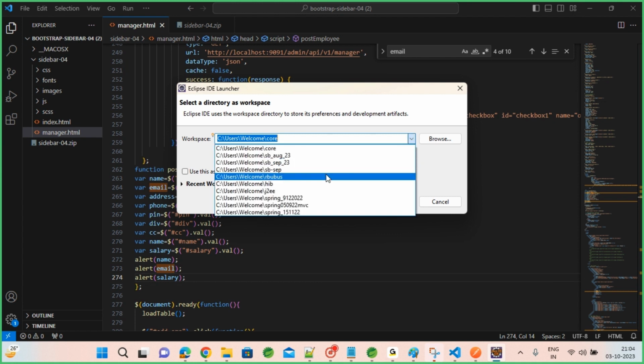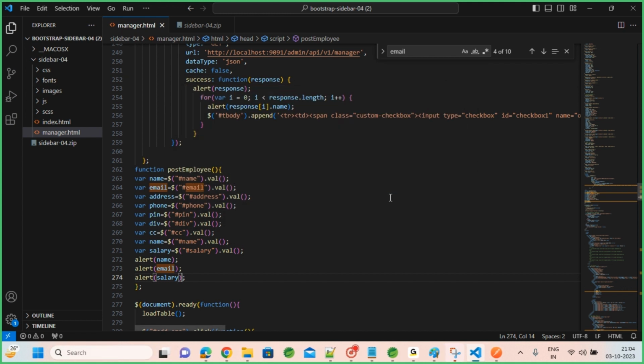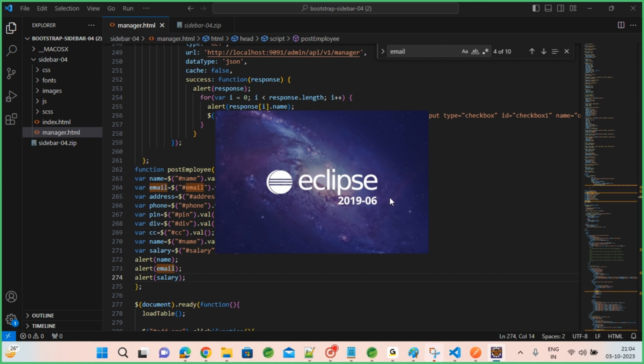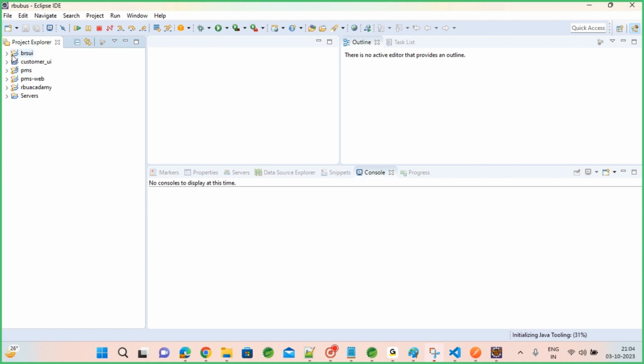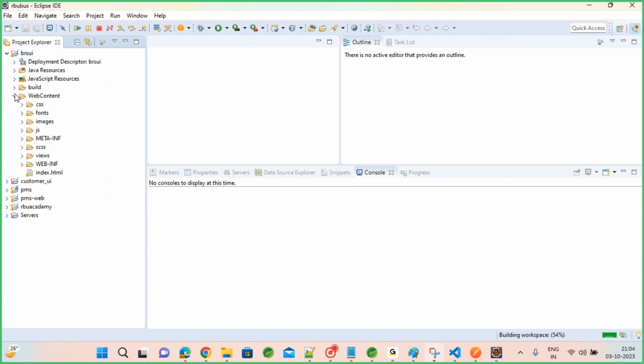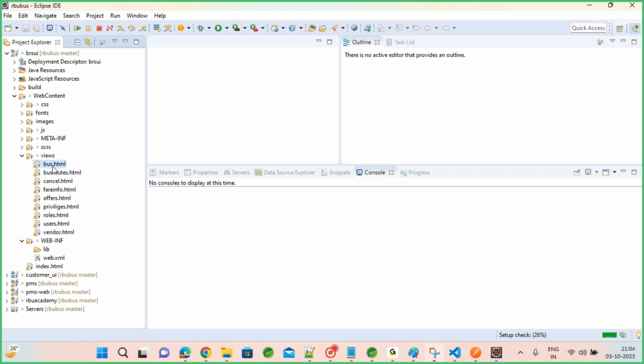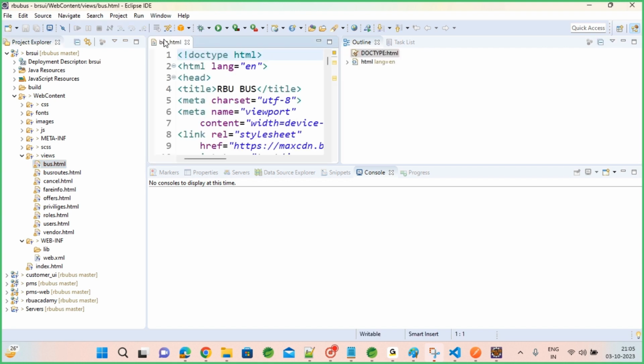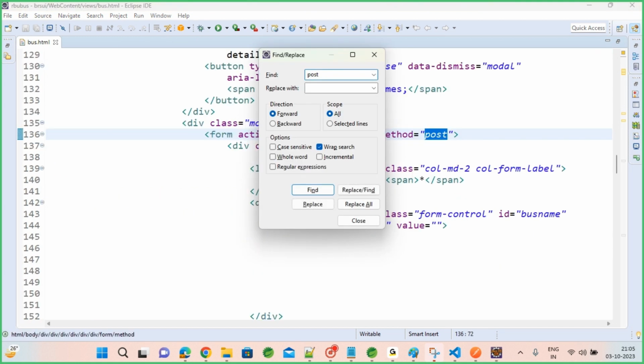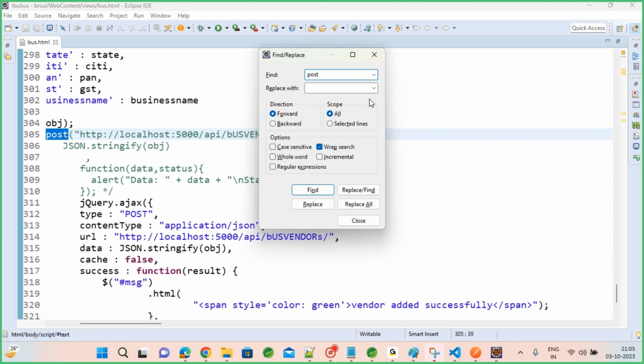Where is my post call? Yeah, let me keep it. We need to construct a JSON object and we have to post that to the backend. Okay, so let me add that. Operation, view bus. Post method, post call. Yeah.